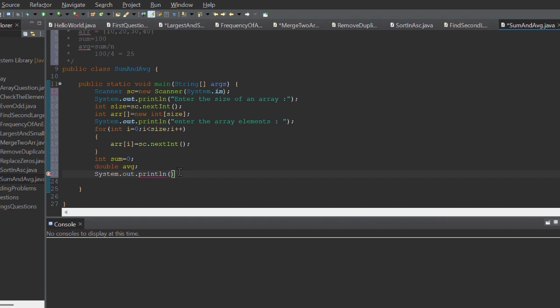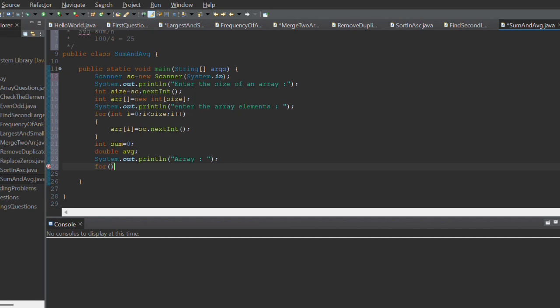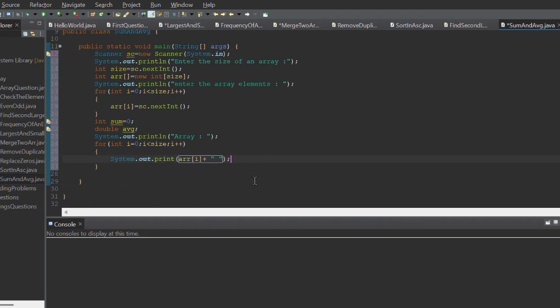Okay, here we will display the array, with i equals 0 till size, and i plus plus. System.out.print. Okay, we don't need ln here because I want the answer to be on one line. Print arr[i] and a space, that's it.